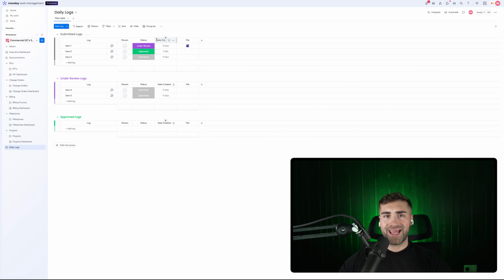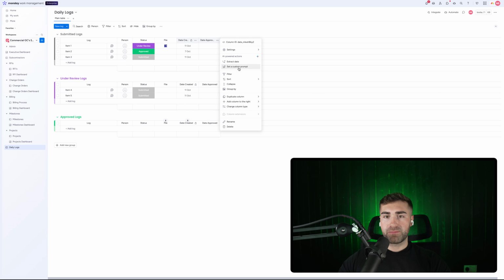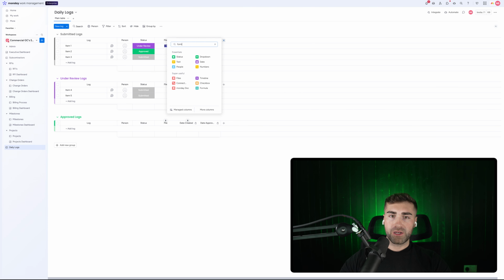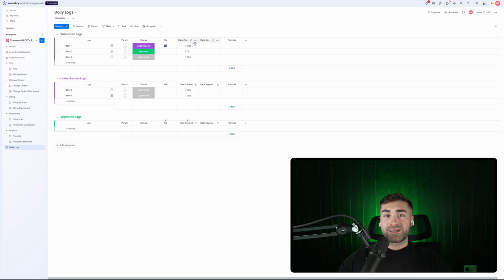And then we're going to go ahead and create another date column. And this is going to be the day in which it was approved. So date again, and this is date approved. Cool. So date approved. Again, what we'll do is we'll just three-dotted button and then restrict the column editing. And then what we want to do is we want to add a formula column. And we want to work out the difference in days between date created and date approved.